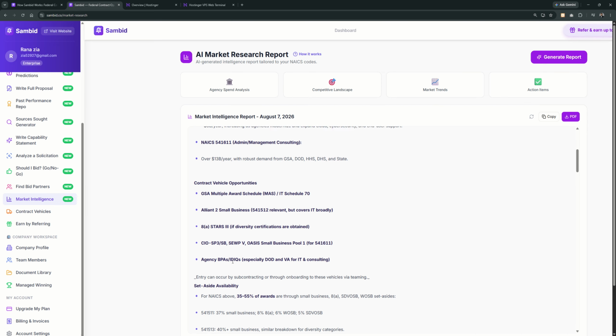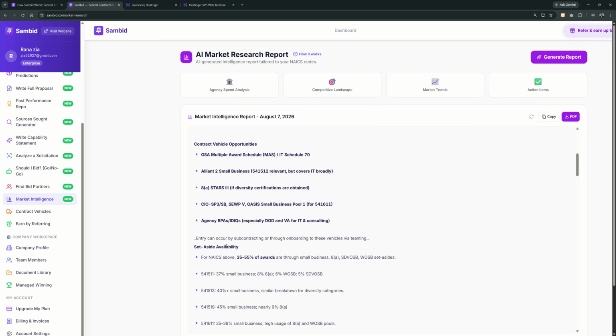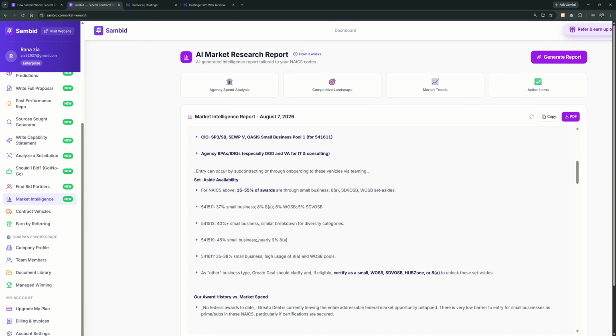Step 7. Then set aside availability, and this is the part that really matters if you're new. For these same NAICS codes, 35 to 55% of all awards go through small business set-asides. 37% small business on one code alone, 8% 8A, 6% WOSB, 5% SDVOSB. In plain terms, if you get certified, more than a third of this entire market becomes reachable to you specifically.